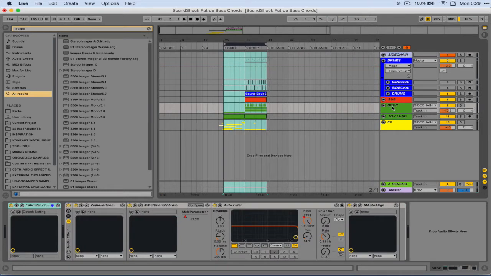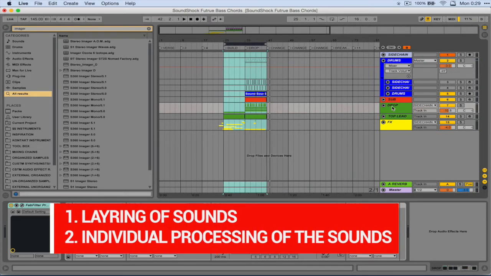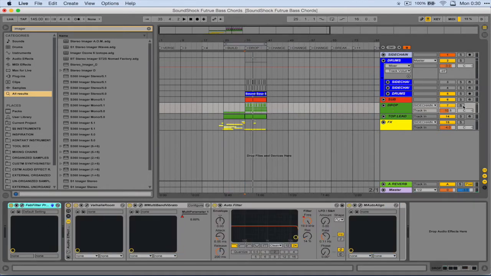Now remember, there are 3 parts to constructing the Future Bass sound. So we'll go over the first one, and that is the actual layers of the sound. And we'll also mix in number 2, which is the individual and group processing of the sounds. So let's give you a listen to the main meat of the sound without the group processing on. So that's the main sound.